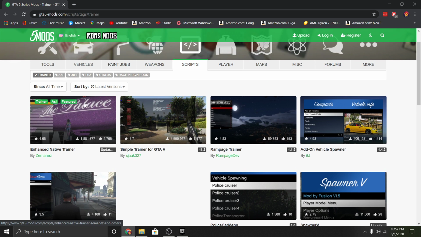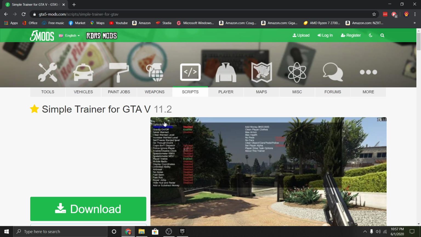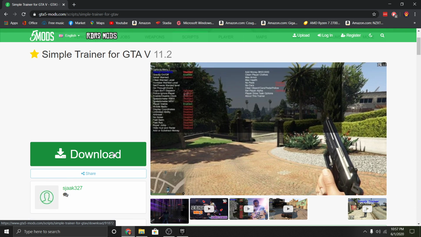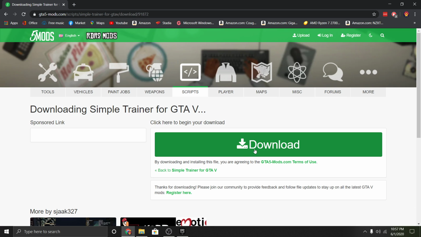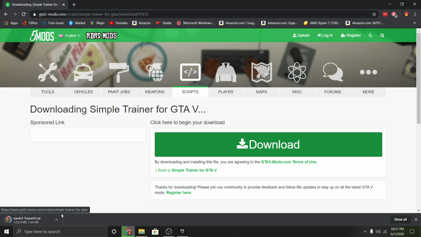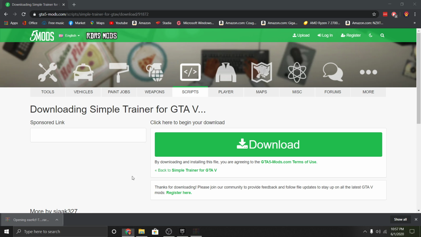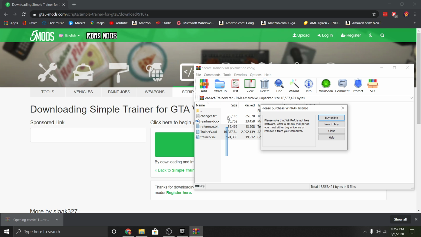Now, if you want to use Enhanced Native Trainer, you can. My personal favorite is the Simple Trainer for GTA 5. One of the easiest downloads, one of the easiest trainers to use. So, let's just go with this one. You're going to go here. You're going to hit download, and you're going to hit download again. You're going to wait for it to download. Open it up. And, of course, you can see all these files.